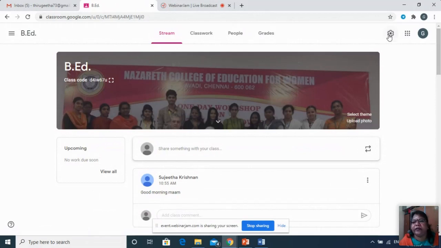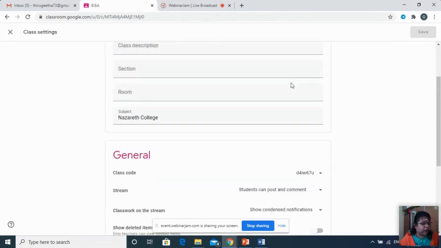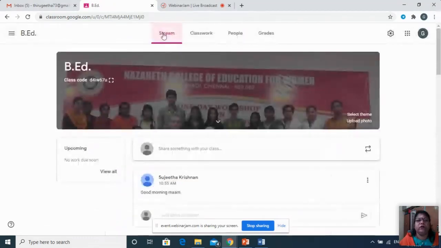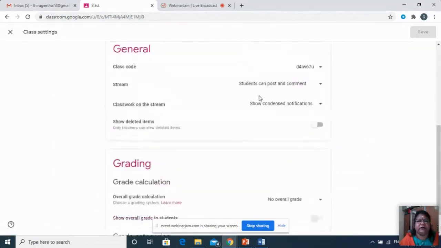Now you click this particular settings because as a teacher, you want to decide whether you allow the students to comment and post or not. For that, again, I'm telling you, you can go to the stream page and click the settings. Now we are going to change some settings. Here, can you see this is the class code, where the students join with the help of this password.